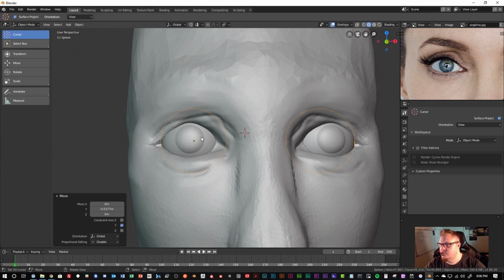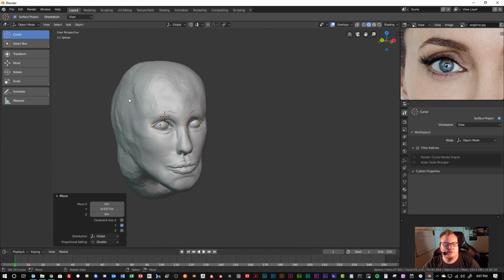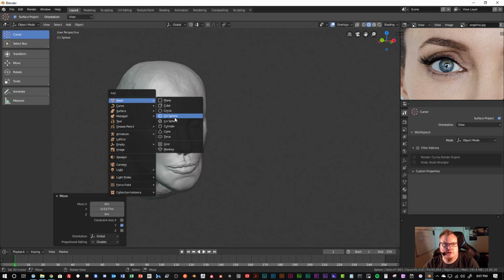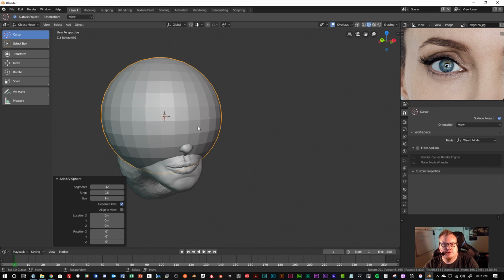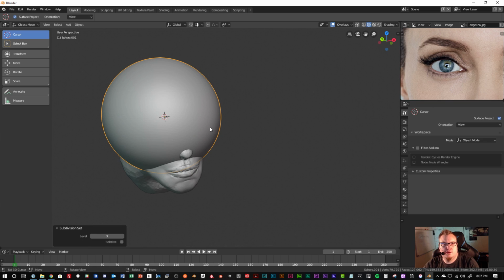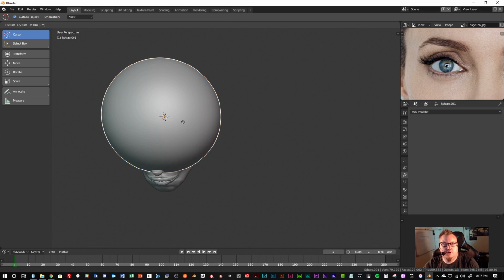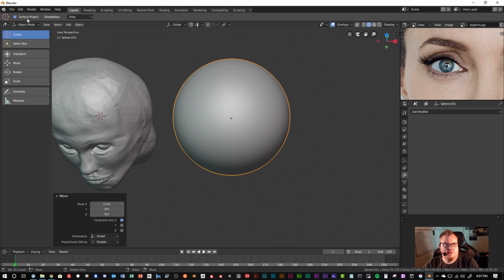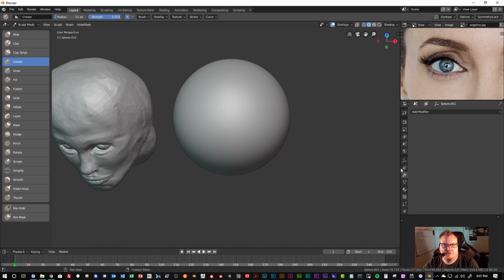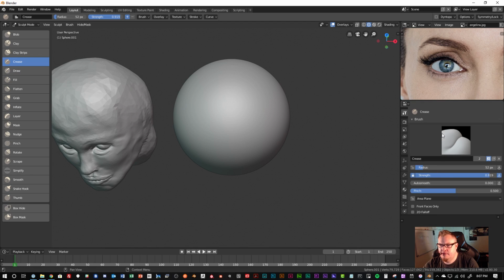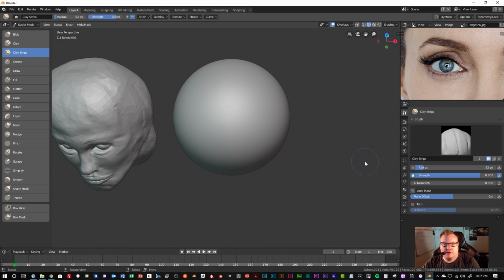Lauren's asking, how do you choose between the clay brush and the clay strips brush? So there's a pretty big difference. Let me just go ahead and add in a UV sphere and talk about this. Okay, I'm going to pull this off to the side so you guys can see what the difference is here. Still getting used to all the menus, guys. I'm sorry. Okay, clay strips.